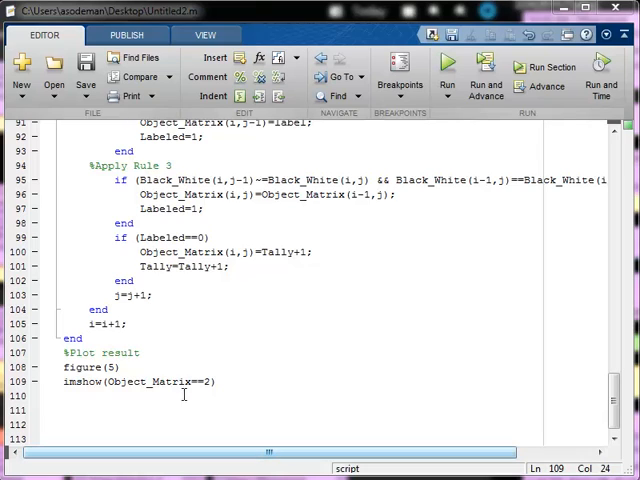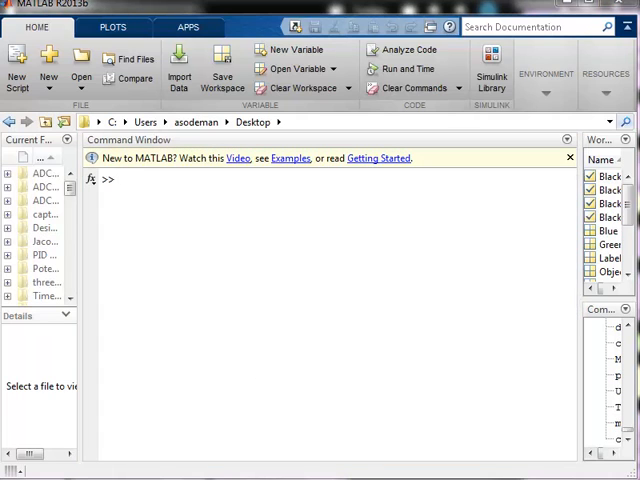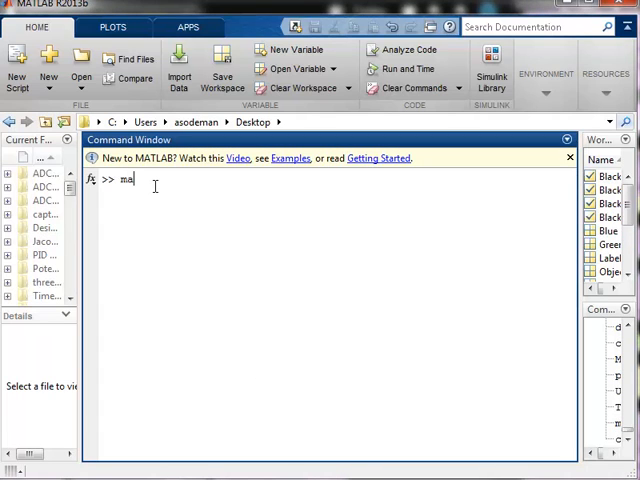We can also figure out how many different objects have been identified by our process. If we go to the Matlab command window, we can type in max object matrix, and it tells us how many different objects in the field of view have been labeled.